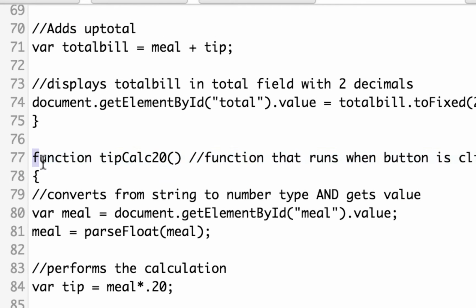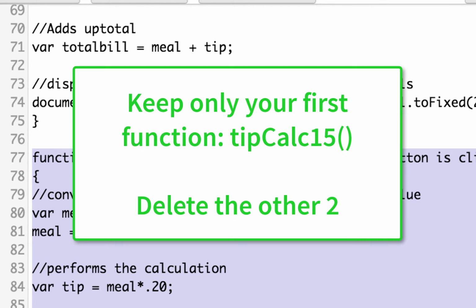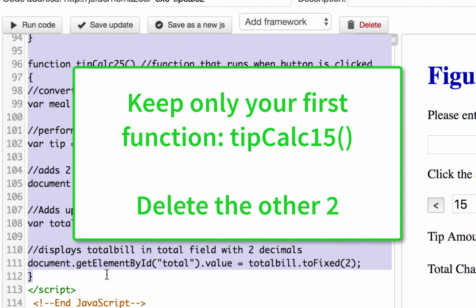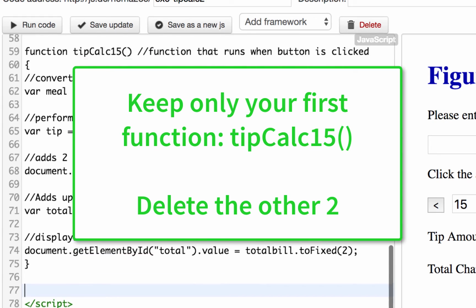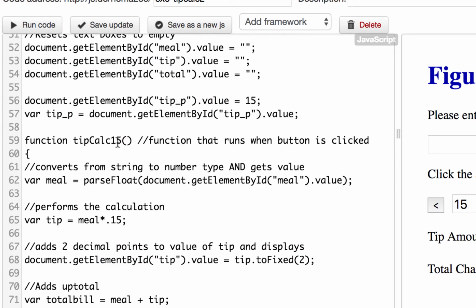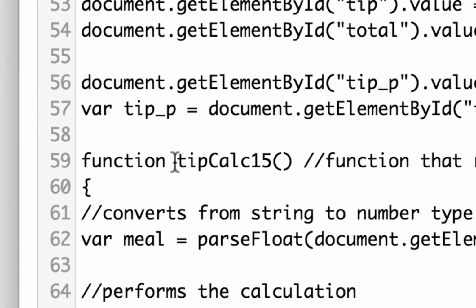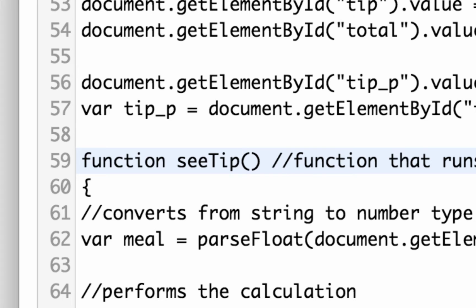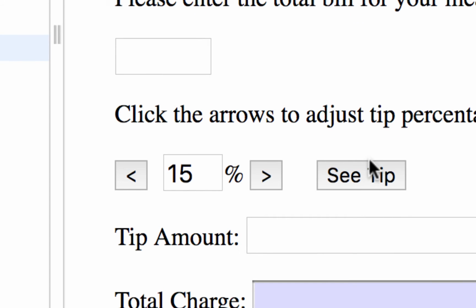So I'm going to delete function tipcalc all the way down to the bottom, to wherever my script ends. I want to keep my first one, tipcalc15. I'm going to keep that, and I could change the name right away. I'll call it ctip. That'll be my new function. That'll be the function that generates when we do that. So that's going to be ctip.